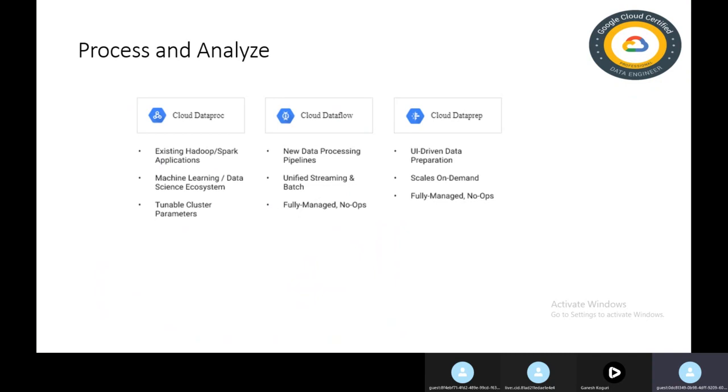You don't need to worry about when you need to scale your cluster up or scale it down. You just need to focus on the data processing. So in that case, you should go for Dataflow. But if you want to manage your cluster and the number of nodes you want to create, in that case you can go for Cloud Dataproc.